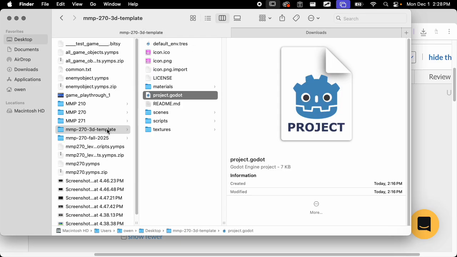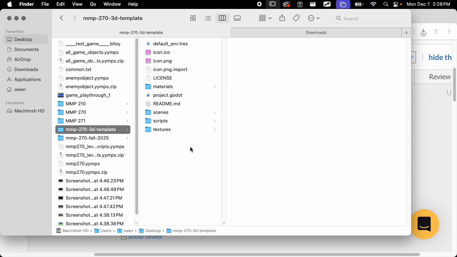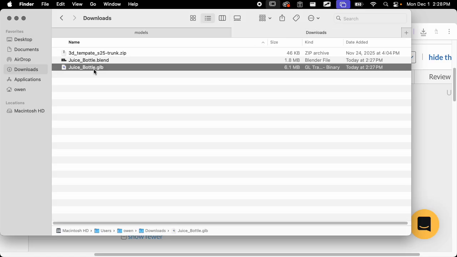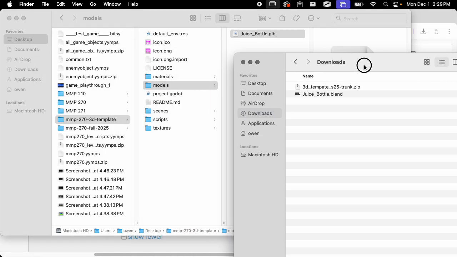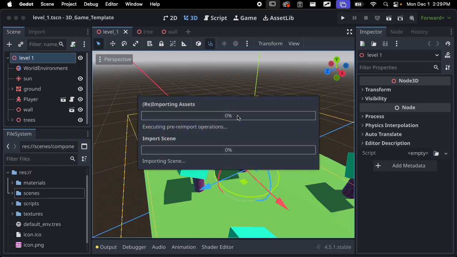So in my game project, I'm going to make a new folder for models. I'm going to go to my game project folder, click new folder, and just call this models. All of my 3D models will go in there. Then I'm just going to drag this downloaded GLB file into this models folder. You can also copy and paste if you prefer. Now when I go back to Godot, you're going to see it importing assets.